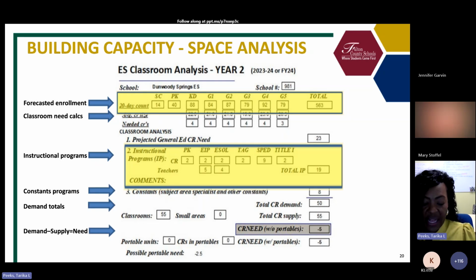Next, we consider specialized instructional needs like TAG, ESOL, special education, pre-K, and EIP, which require additional instructional spaces at a reduced class size. Some of these programs share classrooms, but they are still factored into the model requiring classroom space. 19 for this example, and it is highlighted in the second yellow box. Finally, we allocate each elementary school 8 constants, which are spaces like your art labs, music classrooms, your computer science, and your teacher planning area.